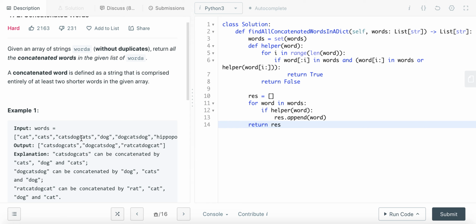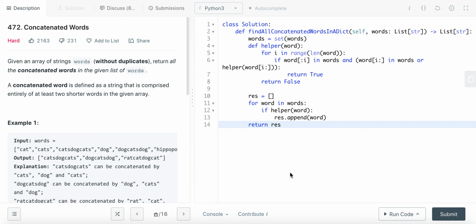But we can further break it down because dogcats itself is a concatenated word. So that's the part where we call the helper function for this word. If that's the case, we just return true, which means we found a concatenated word. If not, after we try all the possible breakdowns for this word and still cannot find one valid breakdown, we just return false. So that's the overall idea for solving this problem.